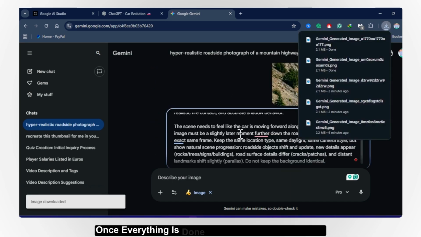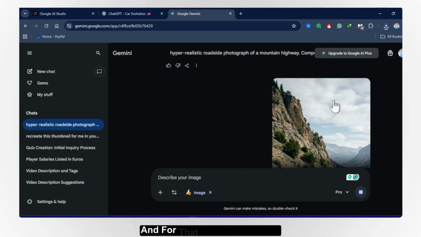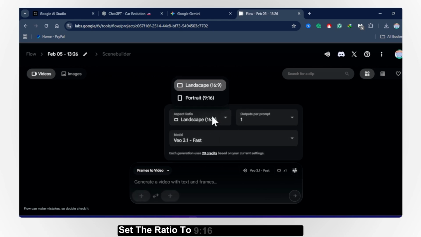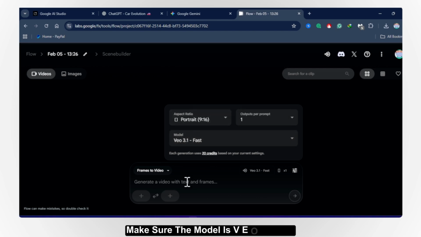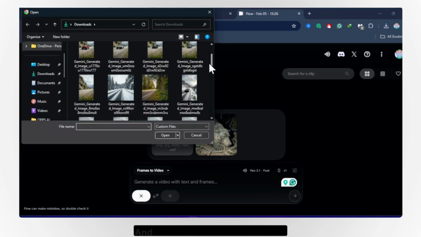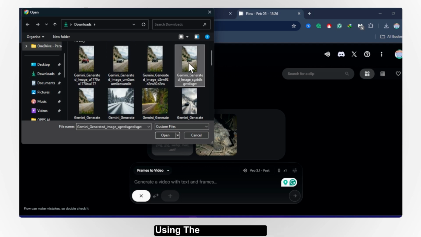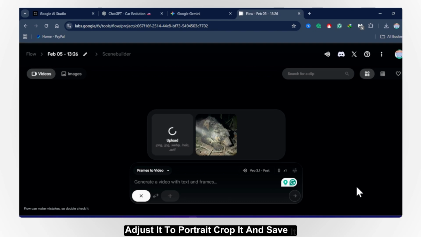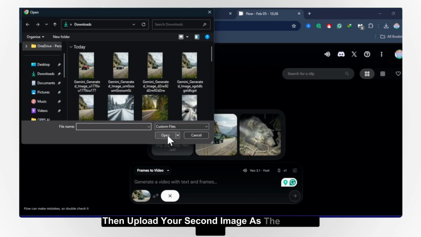Once everything is done, it's time to animate them, and for that we're using Flow. Open Flow and choose Frame to Video. Set the ratio to 9:16, set the output to 1, make sure the model is VEO 3.1 fast, and then upload your first image using the first plus icon. Adjust it to portrait, crop it, and save it. Then upload your second image as the second frame.